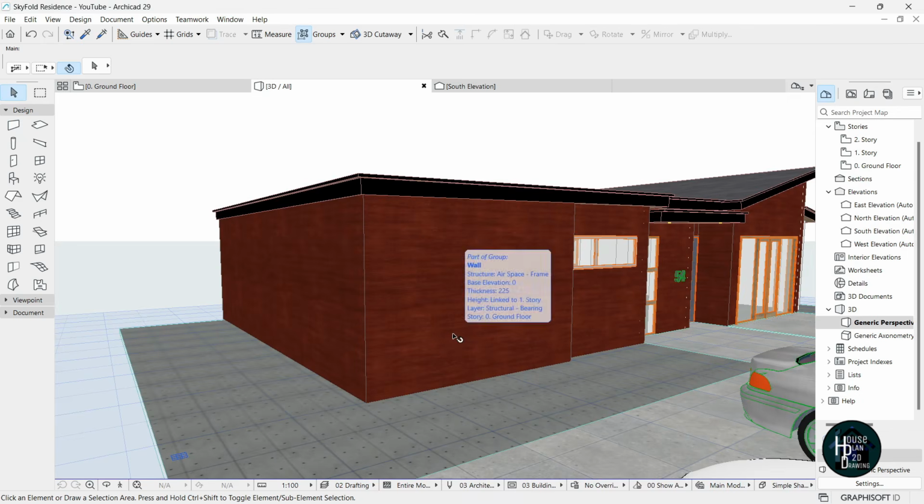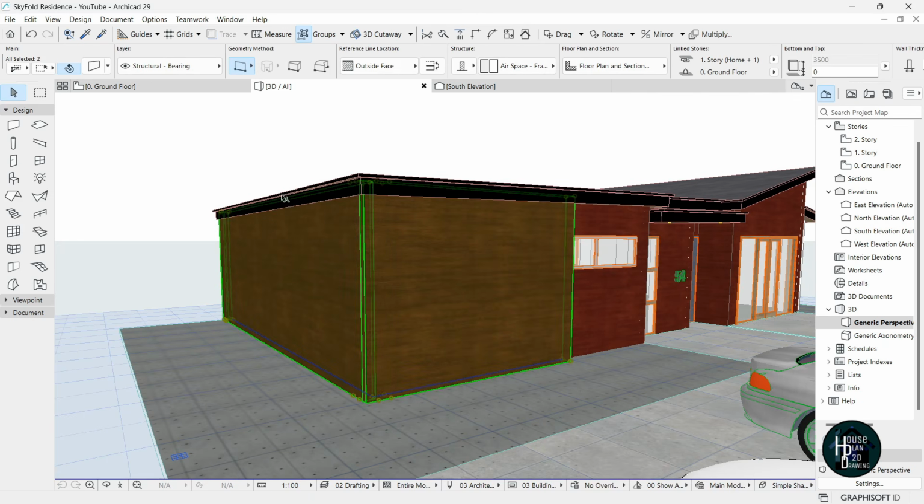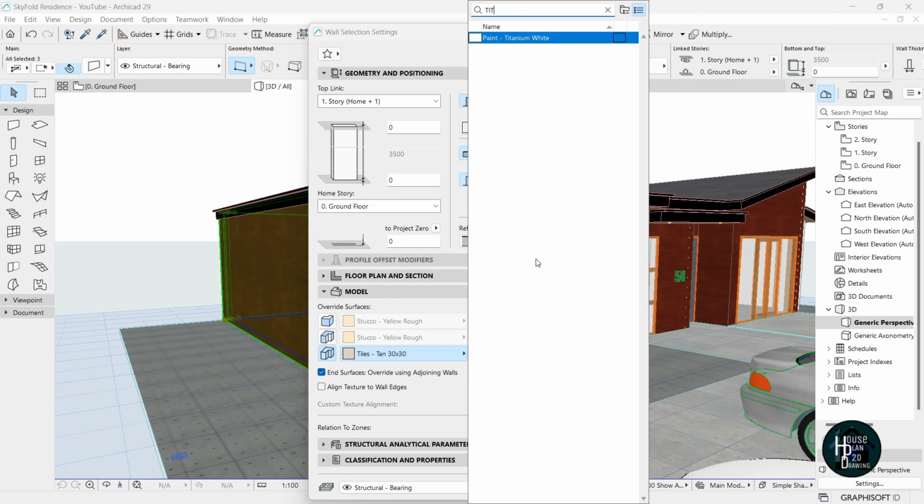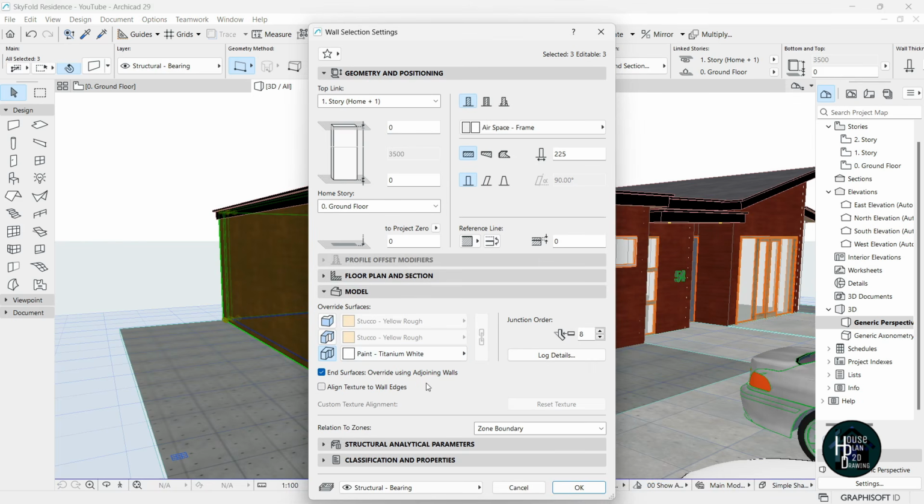But I don't want it to be in this particular model, so I want it to be in titanium white. So I'm going to select this. Hold on, shift select this. You can start to untick your suspend group, so it selects the rest of the wall. Click on settings dialog, let's go to the model, click this, and let's select titanium white. Click enter. Click this, select this, and everything's in titanium white, so select OK.